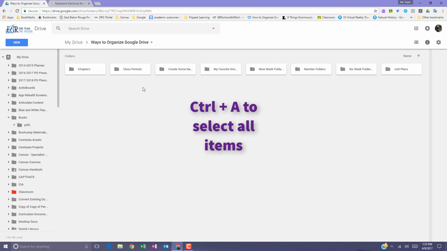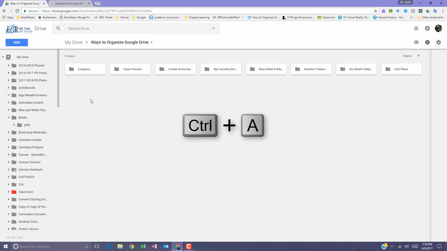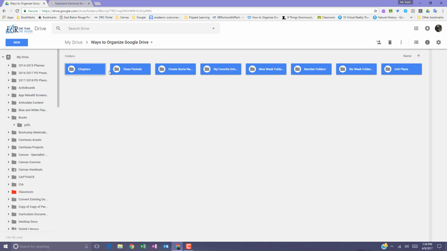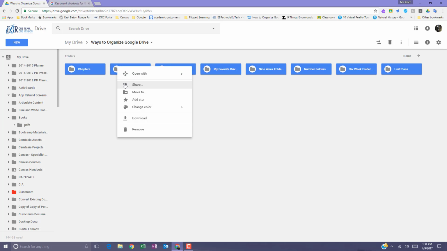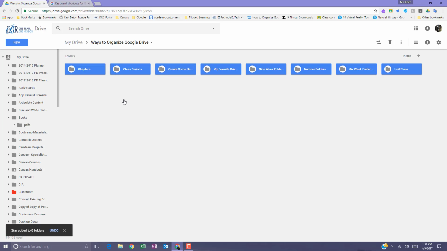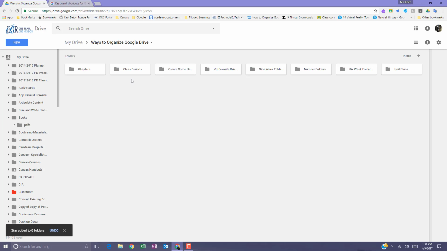Sometimes when you're working in Google Drive, you may want to select all of the docs that are in a folder, or in this example, all of the folders that are within another folder. The keyboard shortcut Control plus A selects all, everything in a folder, so it can work for files and it works the same way for folders. I can now right click and begin to do things like share all of these folders, move the folders. I could add a star to all of these folders all at one time rather than having to click on each one and add a star individually.